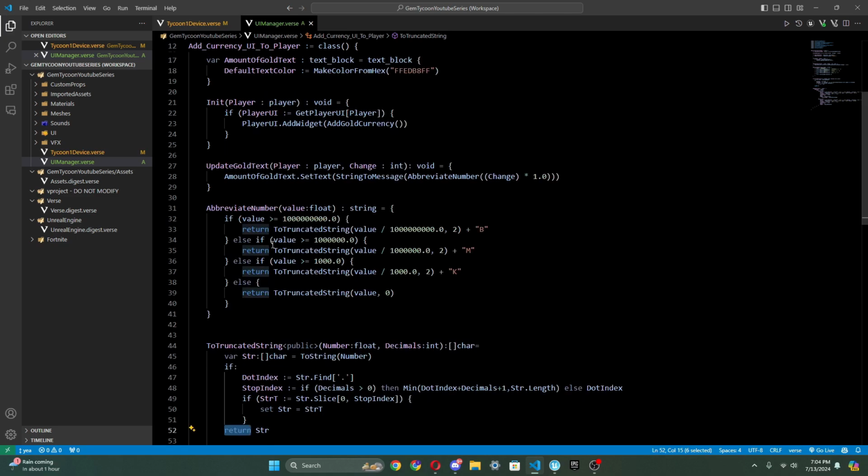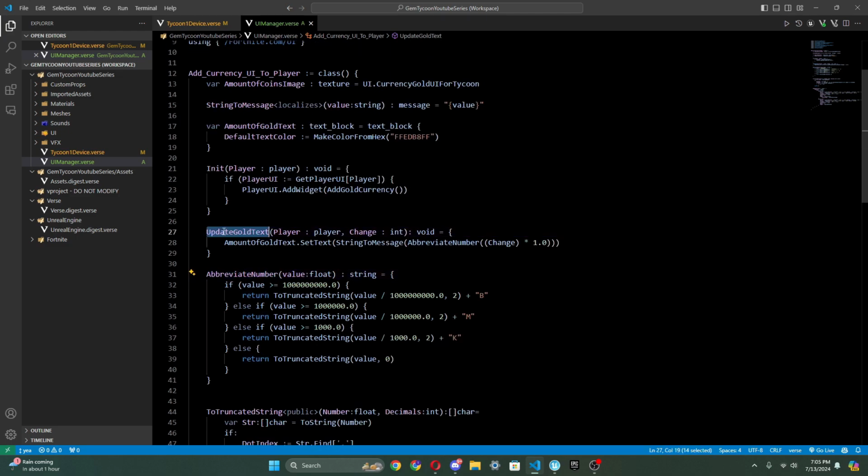Even I don't know exactly how this works, because I don't really do stuff like this with str find and getting the string. So beware of that. I just use this, and it makes things much easier for me. Okay, so right here, update gold text, this will be a function that you can use anytime to update the text.